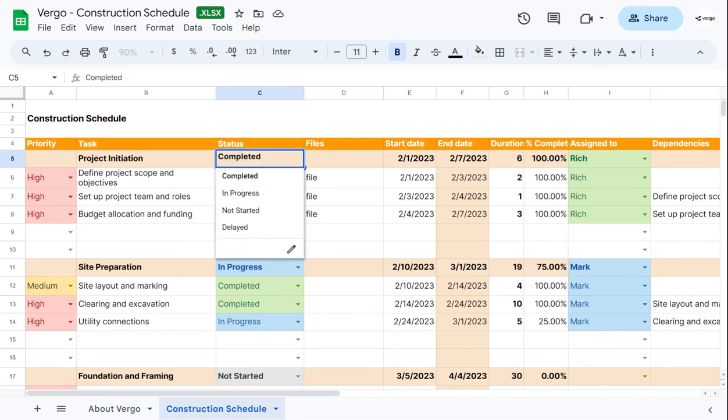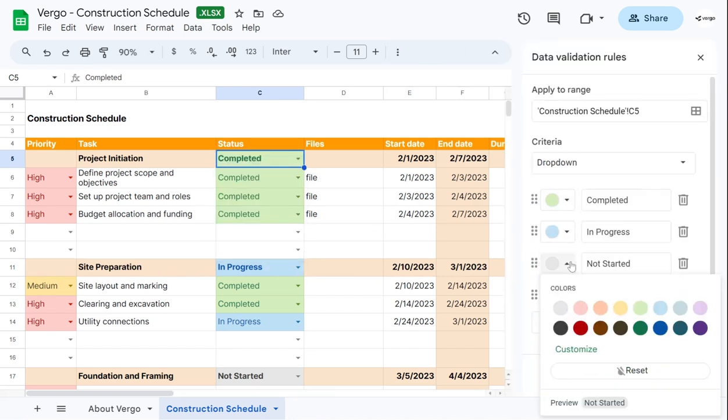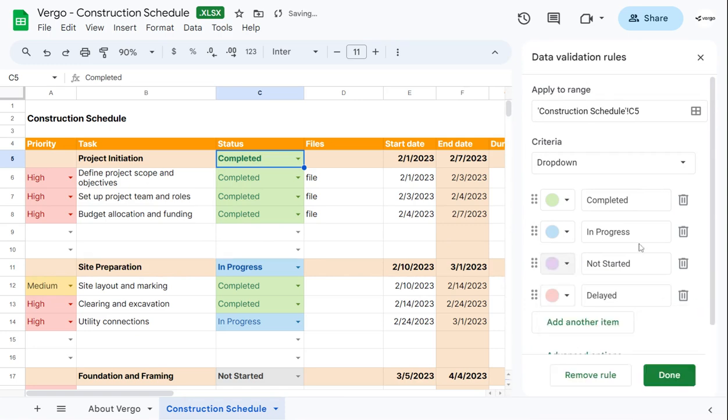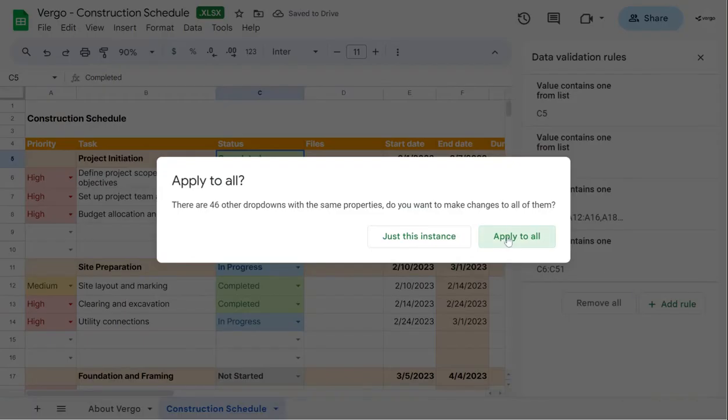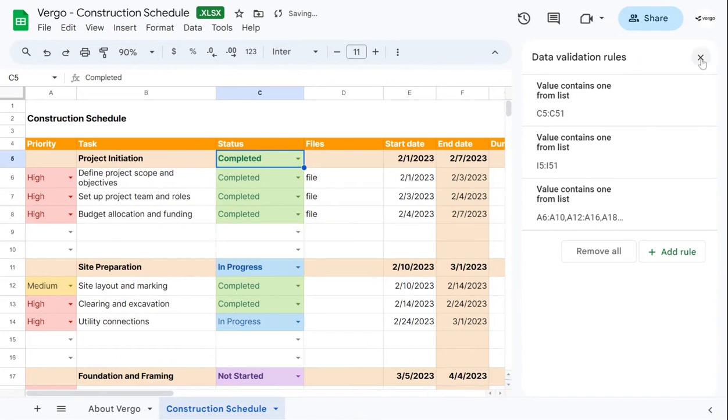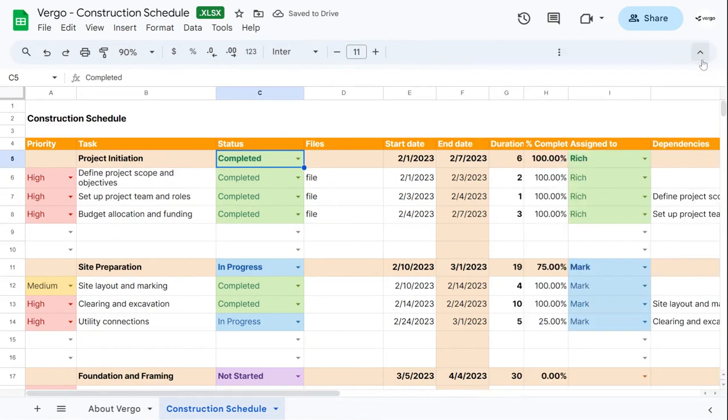Here is where you would choose from the drop-down menu as well, if the status has been completed, in progress, not started, or it's been delayed. You can modify this to your liking as well by clicking on the Edit button here. If you make any modifications or any changes, make sure you always click on Done, Apply to All, and then X out on Data Validation Rules.